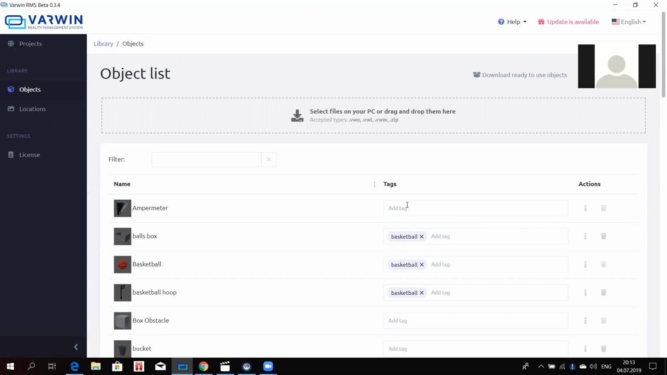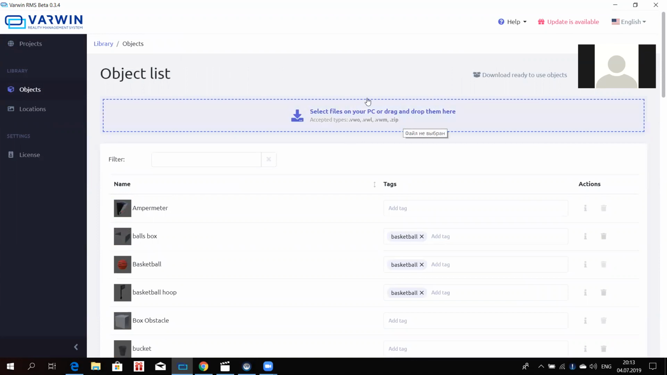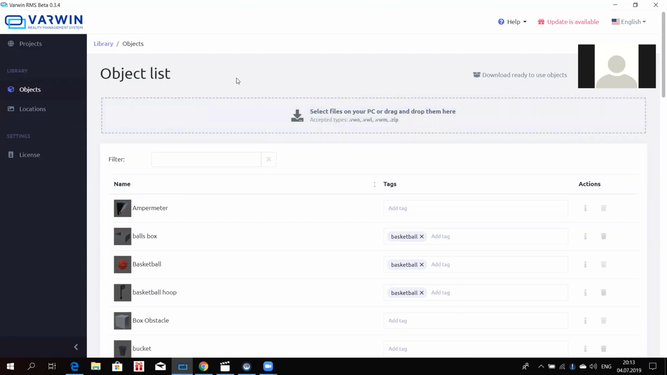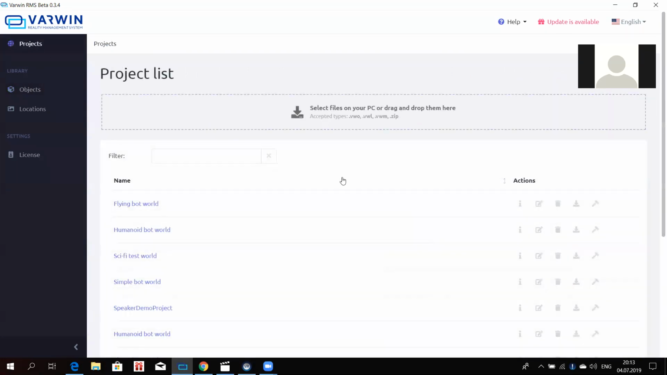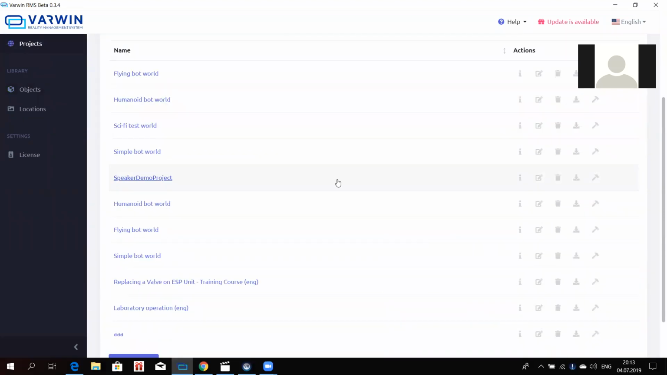And as you may notice, we have this field that allows us to drag and drop all those Varwin objects we want, even if they're zip. So to make it really easy without, yet again, trying to find them on their computer and so on. Projects. Let's have a look at our project.